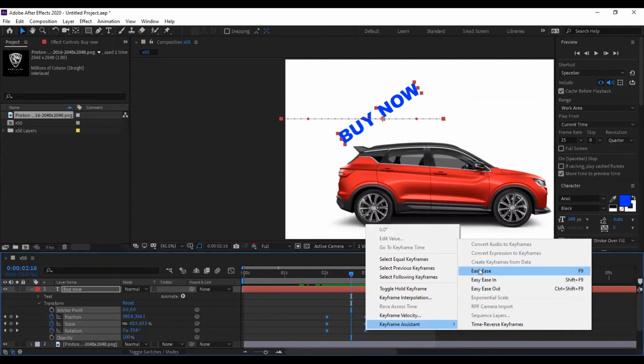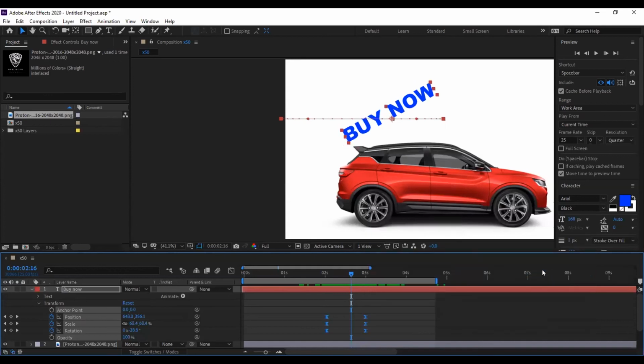Easy ease, whose shortcut is F9. You can press F9 also can. You click on that. Now the diamond shape changed a bit. The shape is different now. So after you have done this, you go to the graph editor over here. Click on the graph editor.